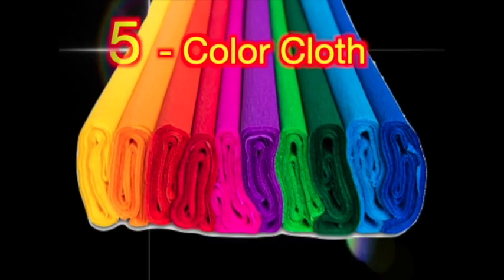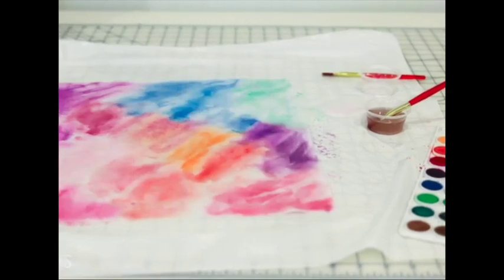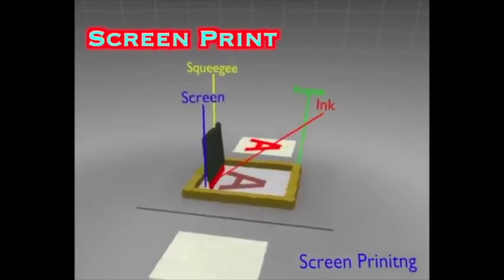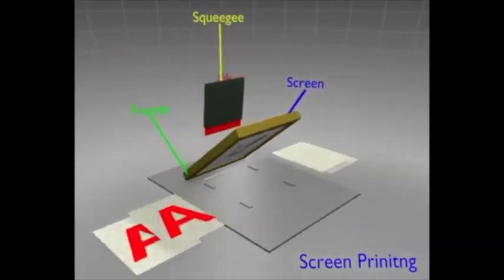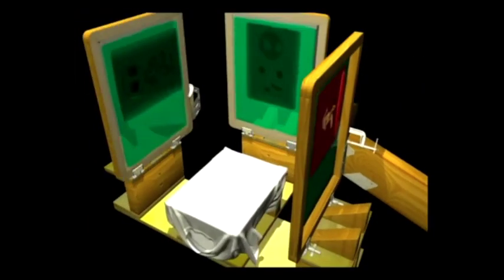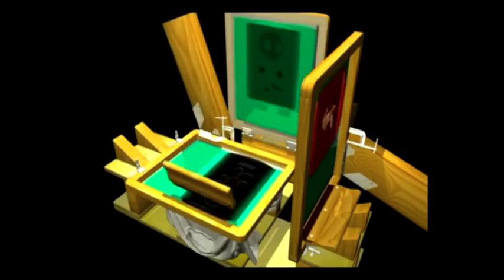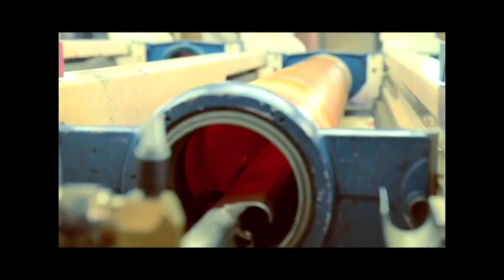5. Color cloth. Here are 2 ways to add color to white cloth. A flat screen has a pattern of closed and open parts. The colored dye flows through the open parts and onto the cloth. Other screens add color to different places to make patterns. The most popular way to add colors to cloth is roller print. They work with the same idea as the flat screen, just round and much faster.